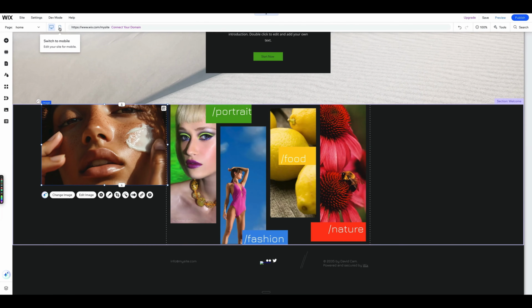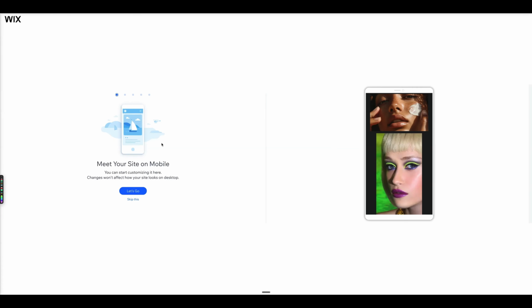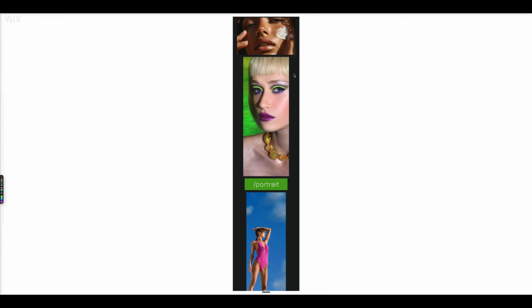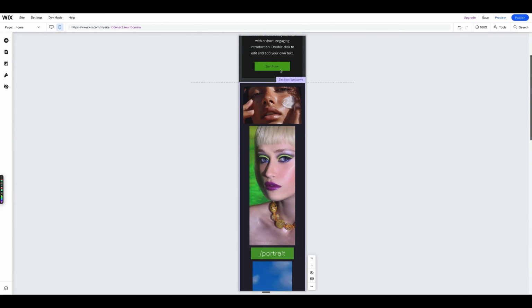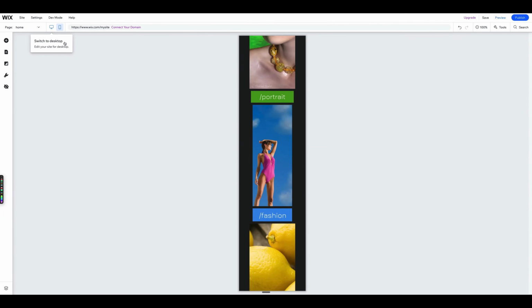You can check that. You can switch to mobile view. Wix will go ahead and give you a little preview, a little tutorial. You can check that out. Shows you how it's going to look on mobile. We can go right back over to here.